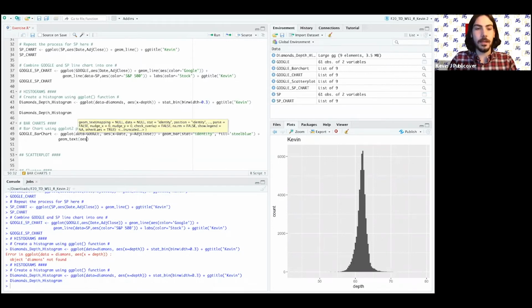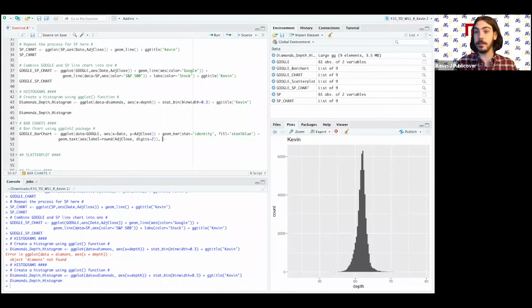And we do aes parentheses label equals round to round the data, parentheses adj for adjusted close, that's what we want to round, comma, digits equals 2. So round the adjusted close to 2 digits. Then we'll arrow out of 2 parentheses, and we'll do comma, and I'll stop here. I'll let everyone get up to date with where we are. I'll take a sip of water.